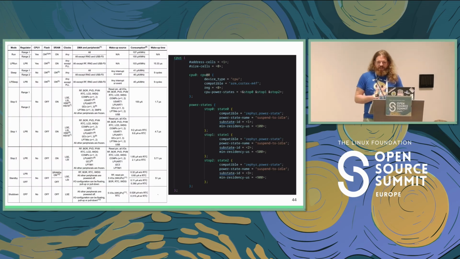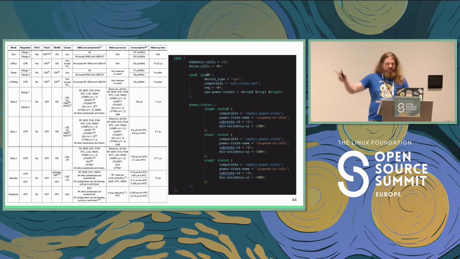And then the question I asked myself was, there's also standby. Why is there no standby for the things? Because the RAM is still going on, so the SRAM is on. Why did Zephyr not implement standby? And then I looked at it, and then I looked at it some more, and then it hit me.